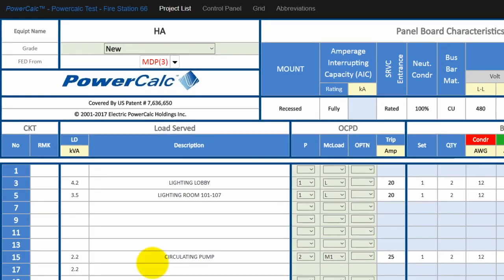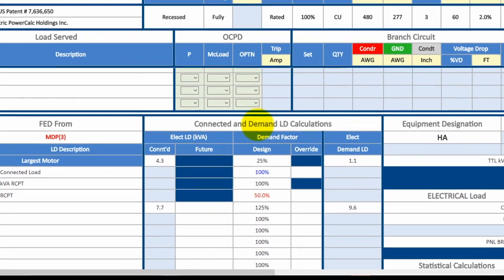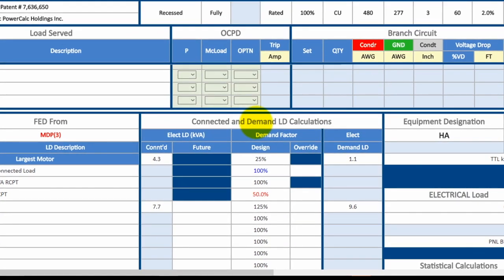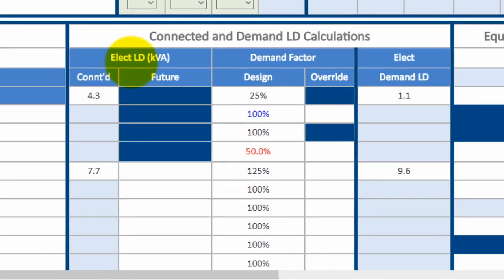Last, let's take a look at the footer part of the panel, which is titled Connected and Demand Load Calculations. Based on your input, PowerCalc tabulated the total connected load kVA and sorted and listed these loads by load type. Here's a tip. The database has 17 load types. Next to each load type is a value for the total connected kVA with room in the next cell for adding a future load. Here's another tip. This is great for renovation projects.